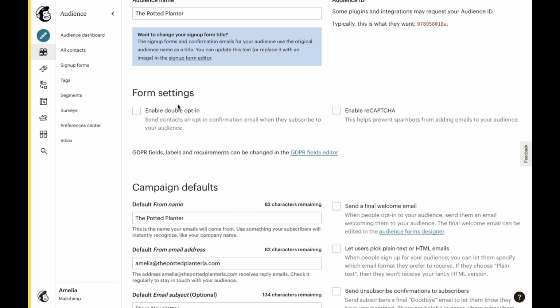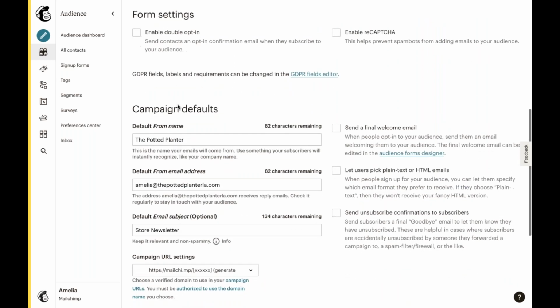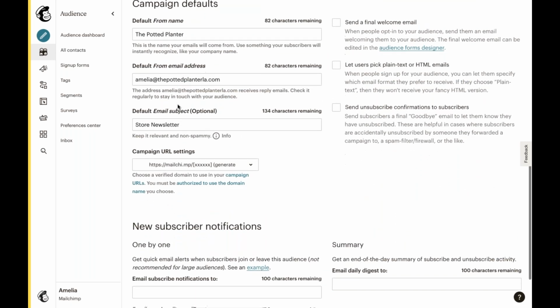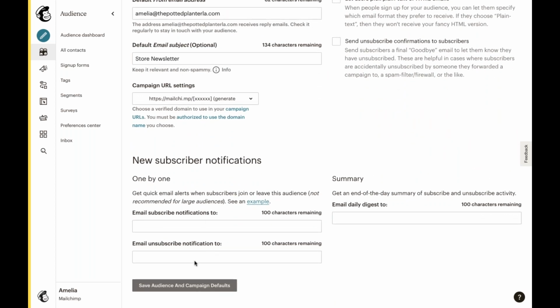Now, with double opt-in, someone fills out your sign-up form and then receives an email asking them to confirm their sign-up by clicking on a confirmation link. This extra step is just a way to verify each email address before they're added to your audience. Now, remember, if you make any changes at any point, just be sure to hit the Save button at the very bottom of the page, as seen right here.